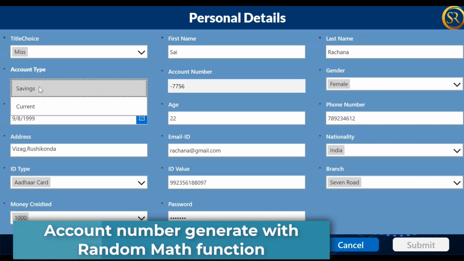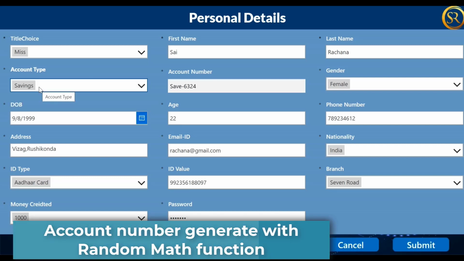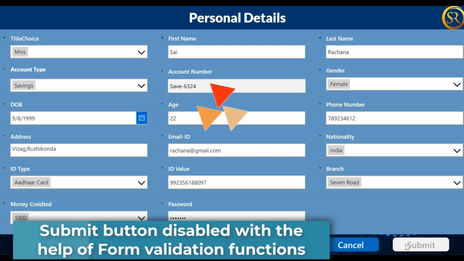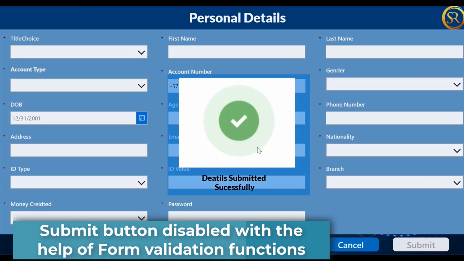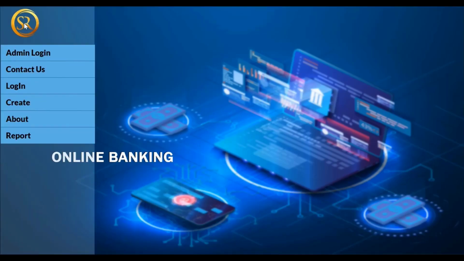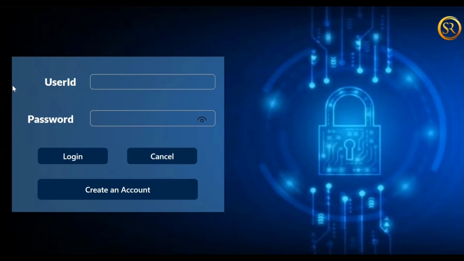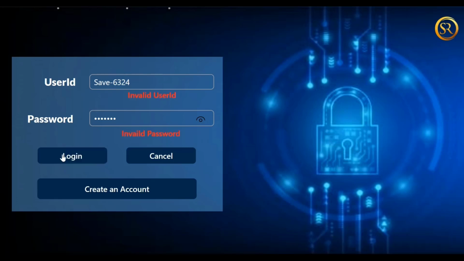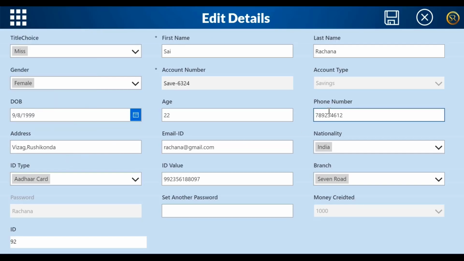This was implemented by using the function called random. Here see, the submit button is enabled. So if we click on the submit, the details have been submitted successfully. After creating an account, it's time for the user to log in. If we click on login, it will navigate me to the login screen. After entering the user ID and password, here the user ID is nothing but the account number. If we click on OK, it will navigate me to the edit screen.